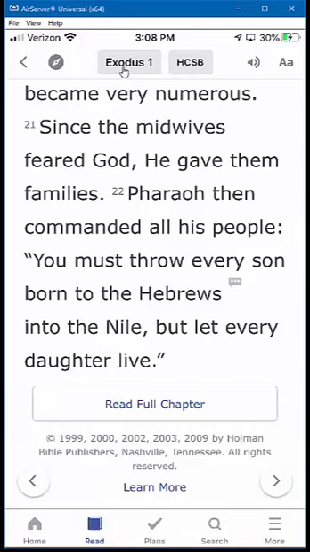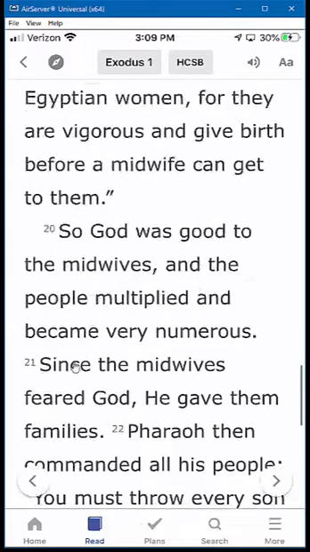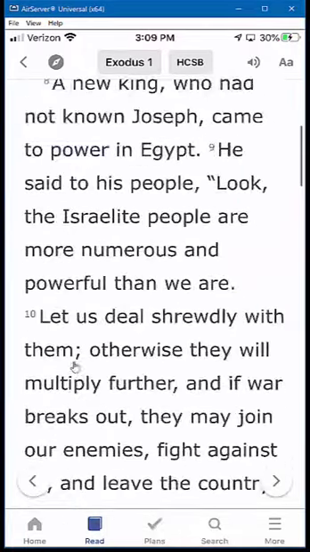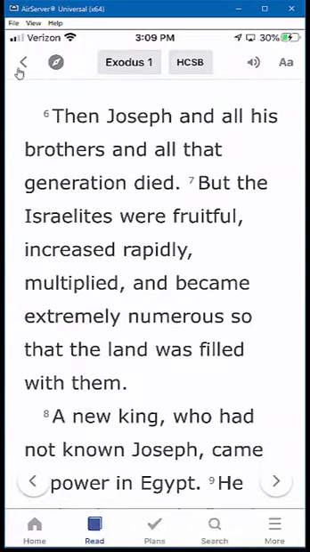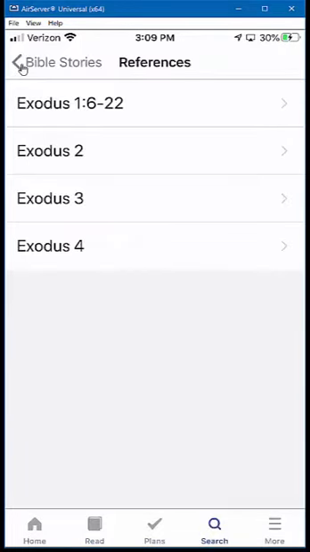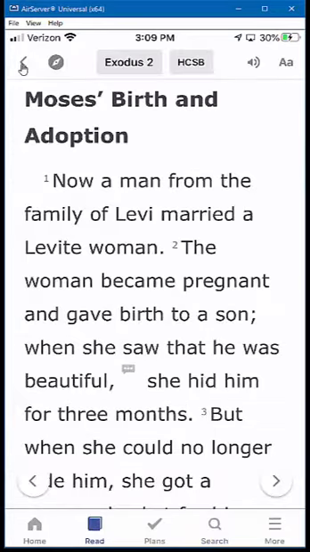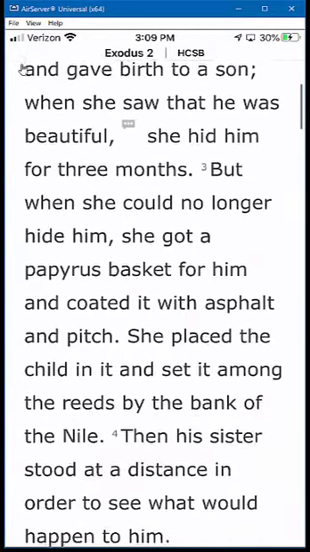So I'm sitting in Exodus 1. If I press the button right here to go forward, I'm going to go to Exodus 2. All right. And if I press this on my iPhone, I'm going to go to the last chapter of Genesis. So what I'm really wanting to do when I'm looking through Bible stories is I want to make sure I'm just going to the top, and I'm going to press this back arrow key. So I'm pressing that. Now it goes back, and now I can go through the other references.